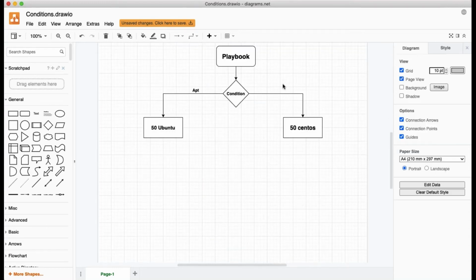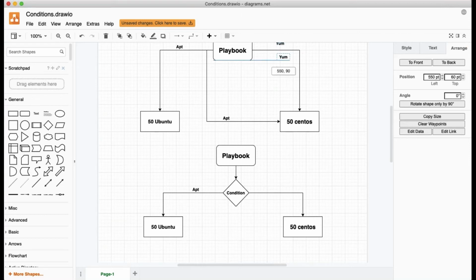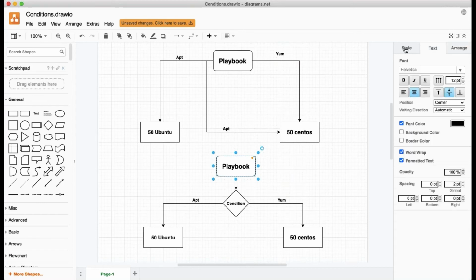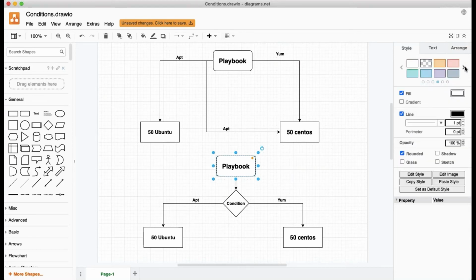So guys, are you understanding the concept here? Yeah. Okay, great. So you can make it some stylish font as well.